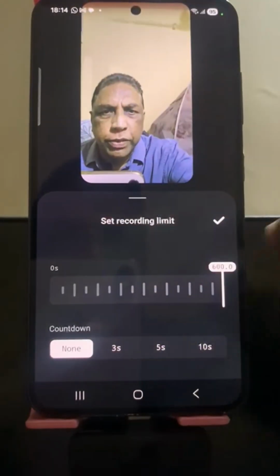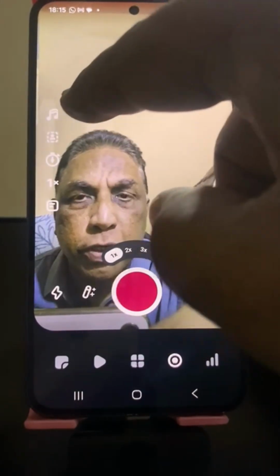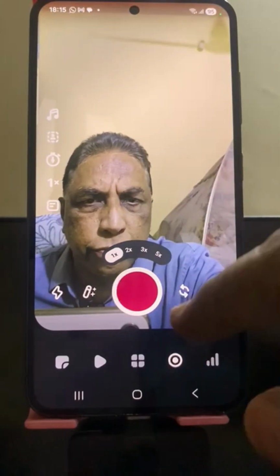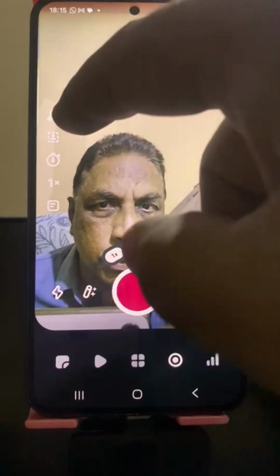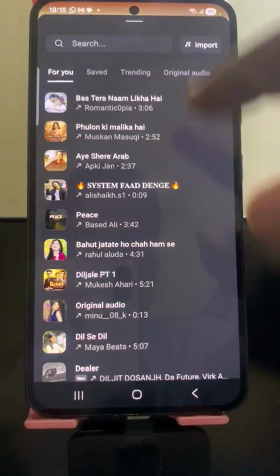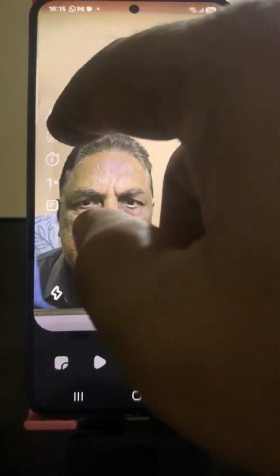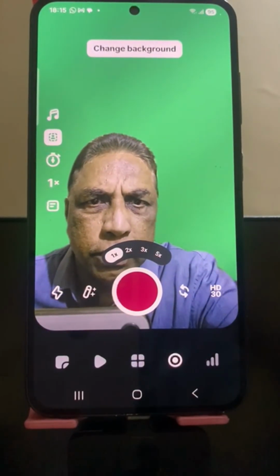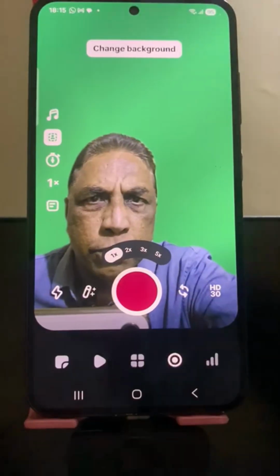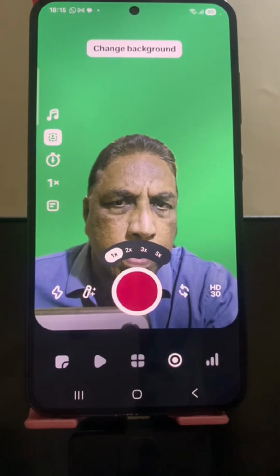the time adjustment, the video length time adjustment. This is the music. If you want music at the time of audio recording, there is a music page available. Select music and this is the background changing. If you want to avoid the background scene, put this background. Now I am going to paste my prompt.